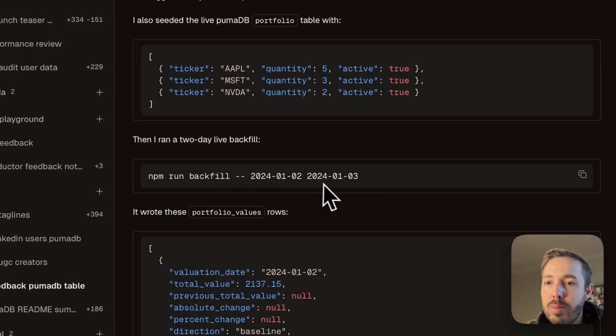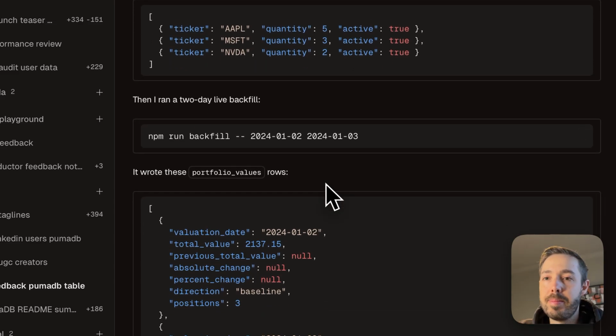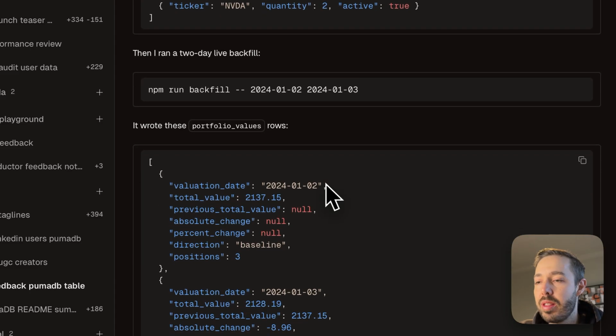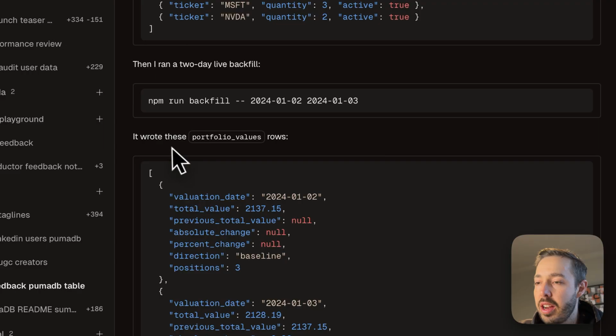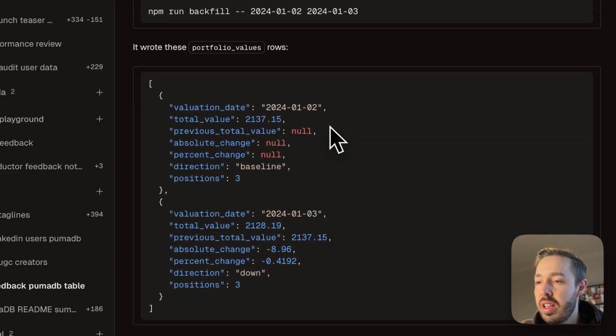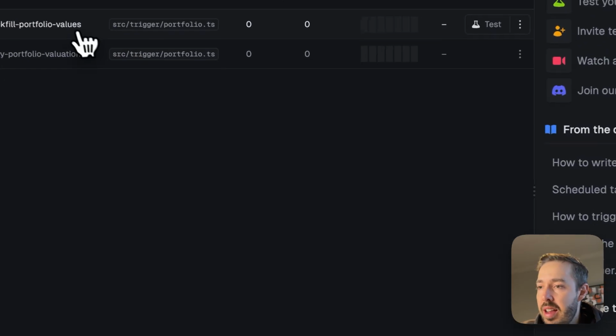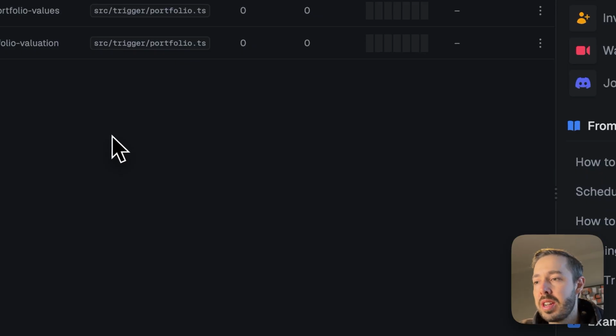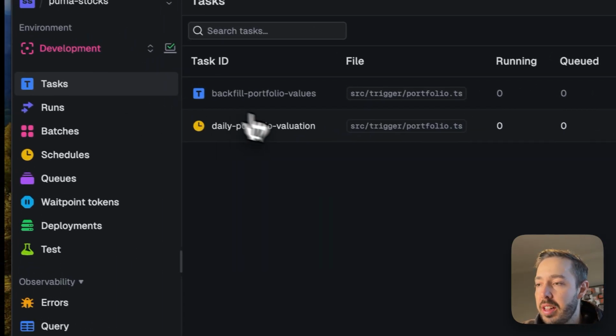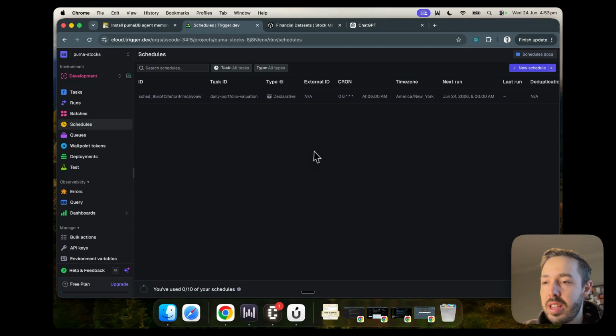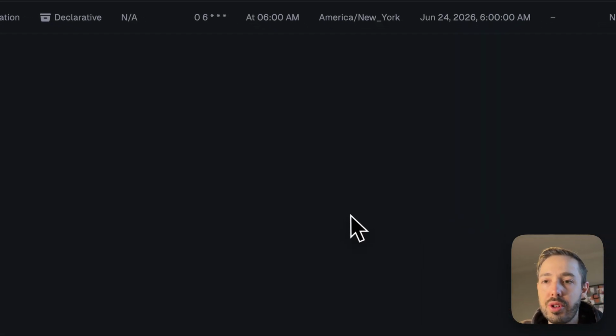Weirdly, it's selected dates from 2024, but sometimes the AIs don't know what day it is based on their training data. But this could have also been done based on its guess of what 2 trading days are that would definitely work. So we've also got a new table called portfolio values with 2 rows based on the backfill data there. And if we check out our Trigger.dev environment, we can see that it does have that backfill portfolio values task, as well as our daily portfolio valuation schedule, which is running at 6 o'clock New York time, which is great.